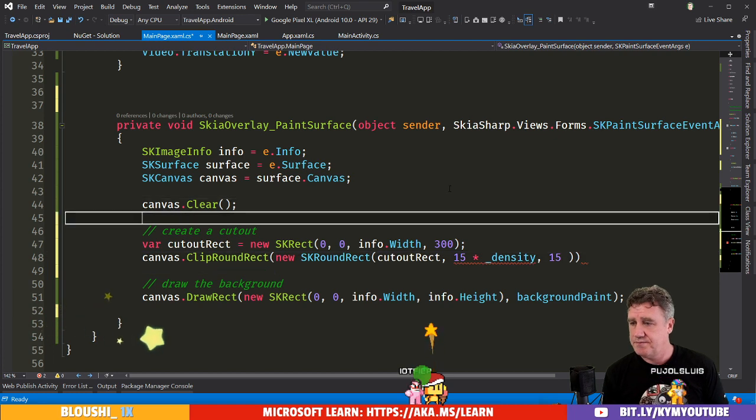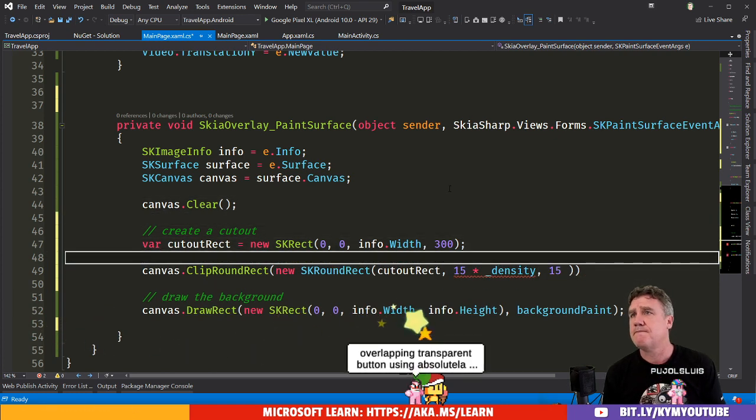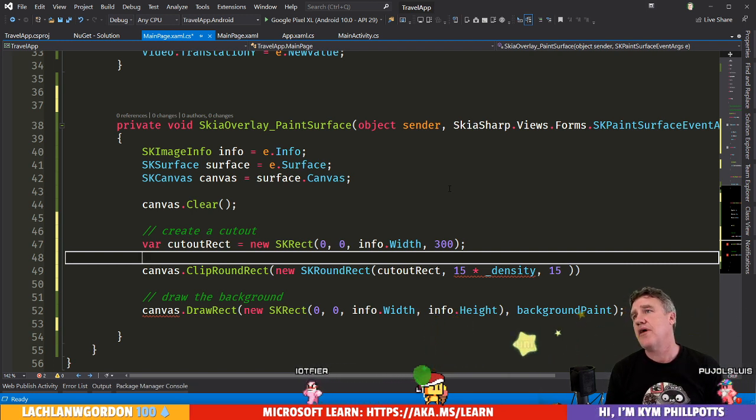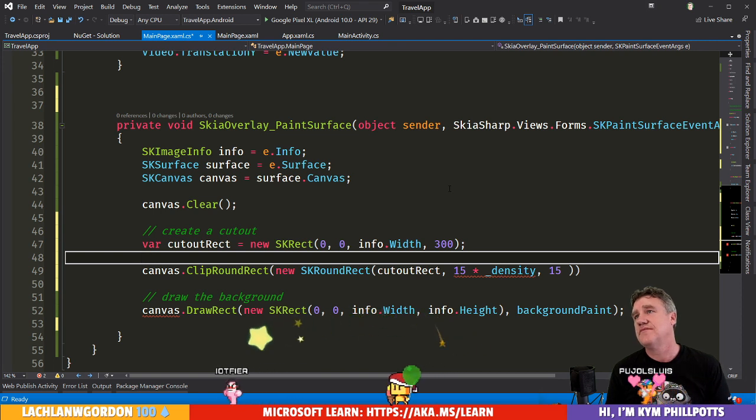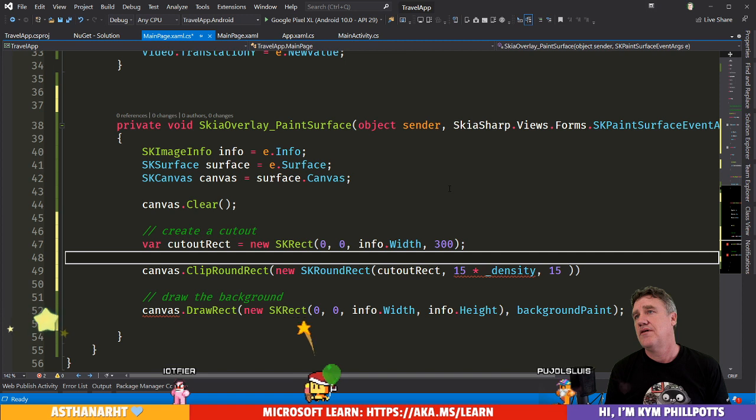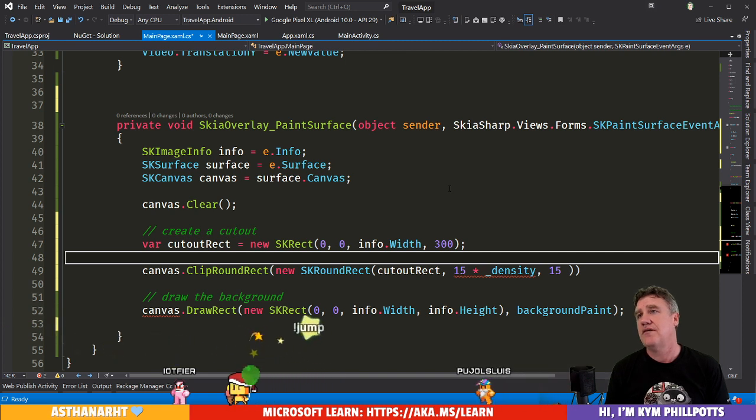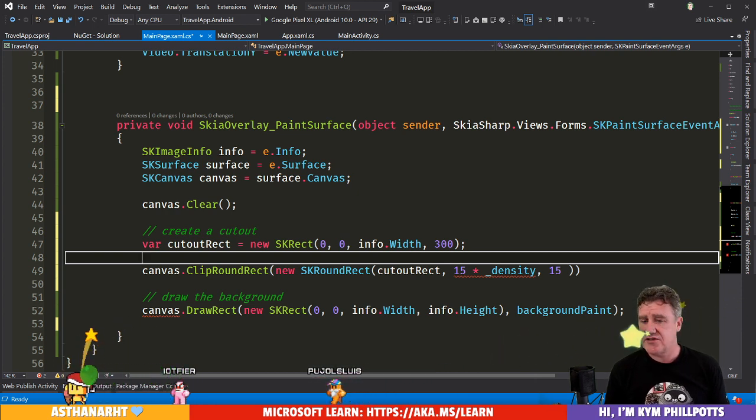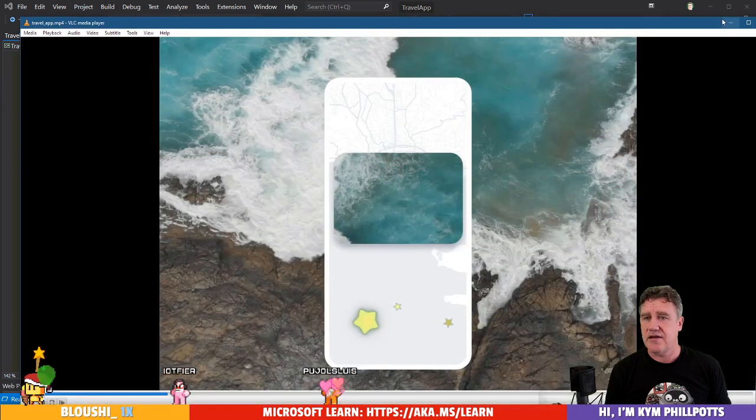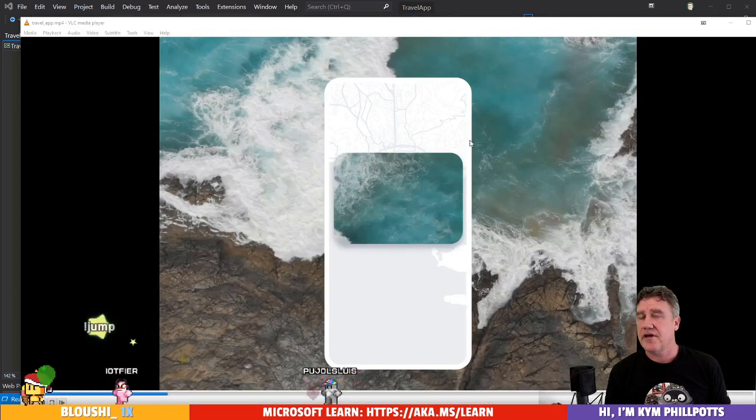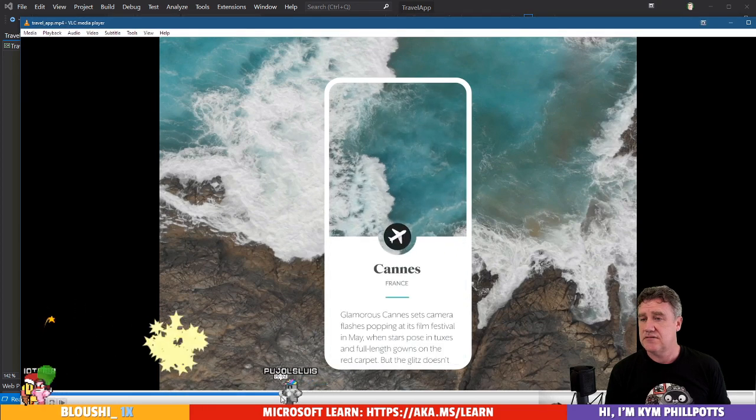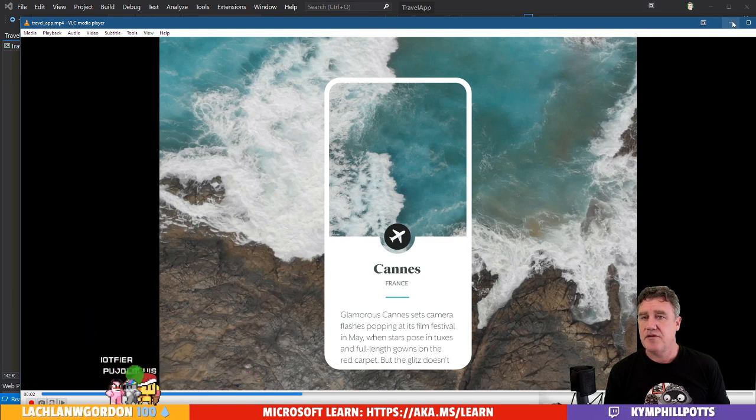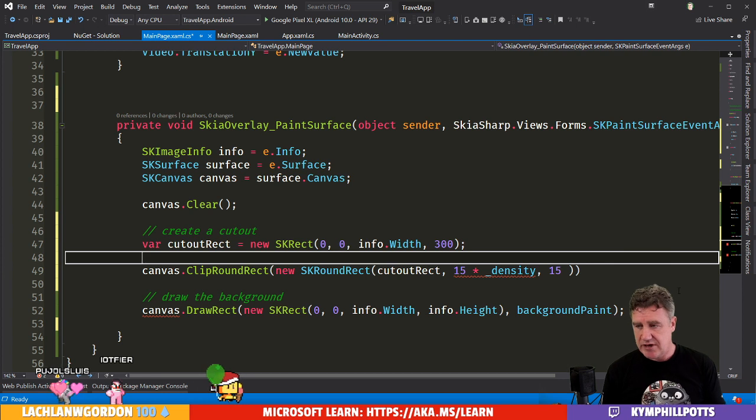I'm going to create another variable here. Overlapping transparent button using absolute layout. Overlapping transparent button. Yeah, the problem I still have though is, I think, the cutout here. That's going to be my issue. Let me try this and we'll see what happens.